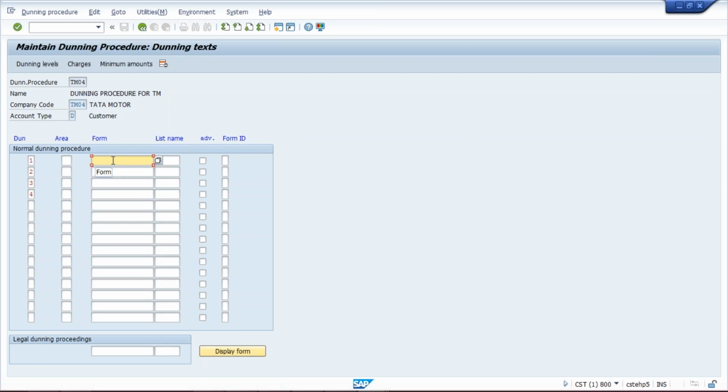In the sense like, dear customer, this is to notify you that your so and so amount or so and so invoice number XYZ has become overdue. Kindly make payment as soon as possible to avoid penalty, and some such text will be specified. So this standard text will be there for every customer, and then the system is going to copy the line items which are overdue.